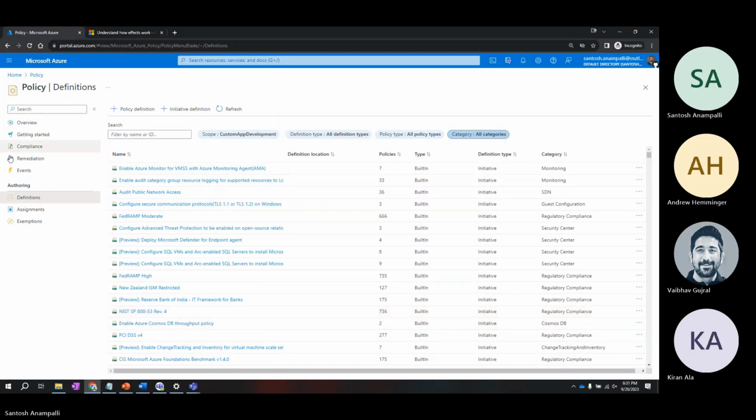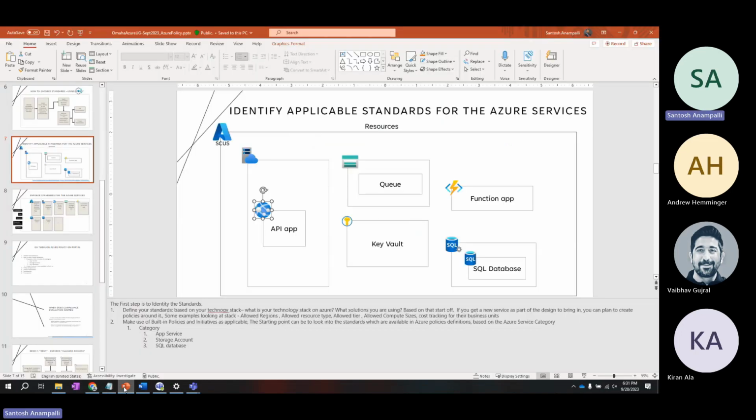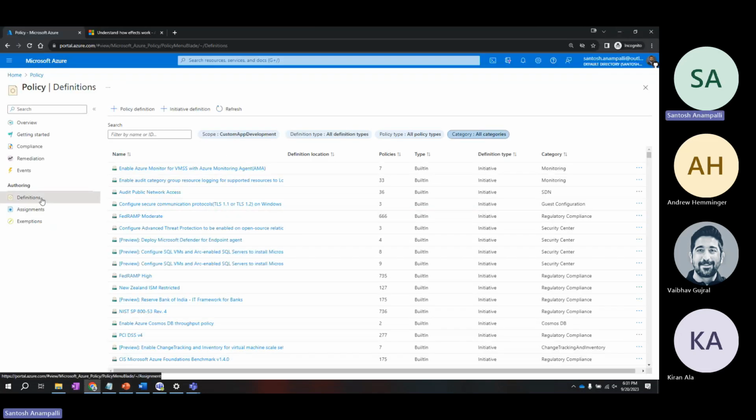So let me go ahead and start off with a demo. Here, the definitions is where all the policies are, the built-in policies and the built-in initiatives. You can create your custom policies and custom initiatives over here.